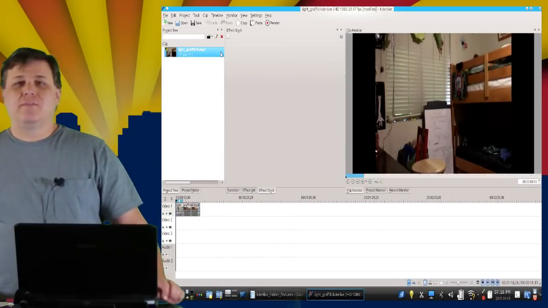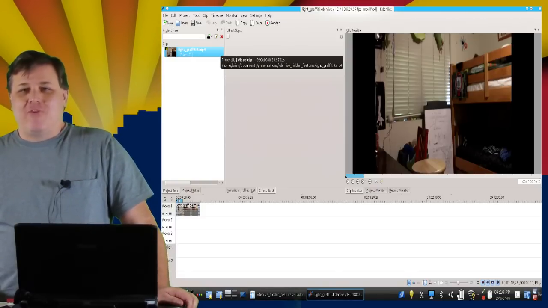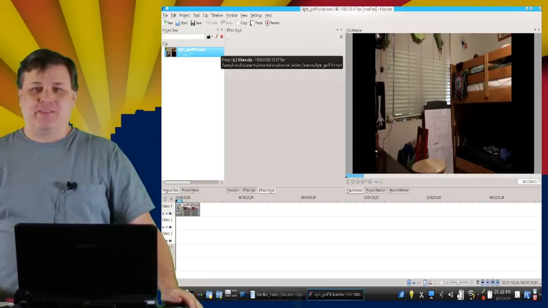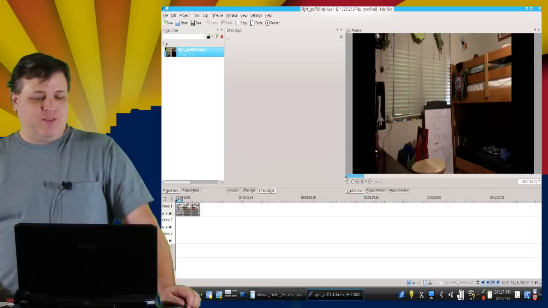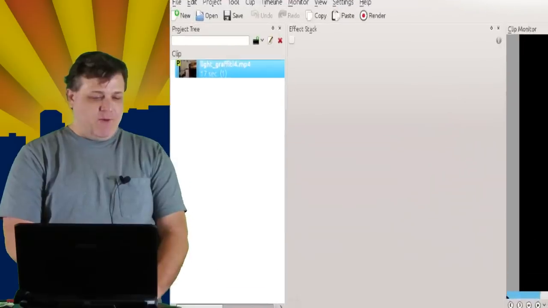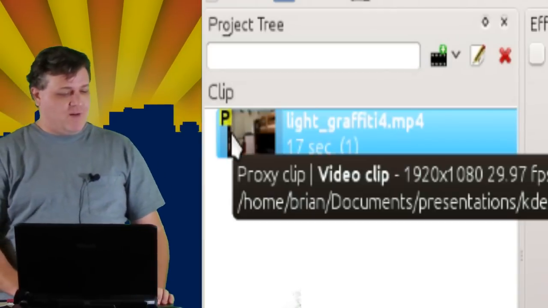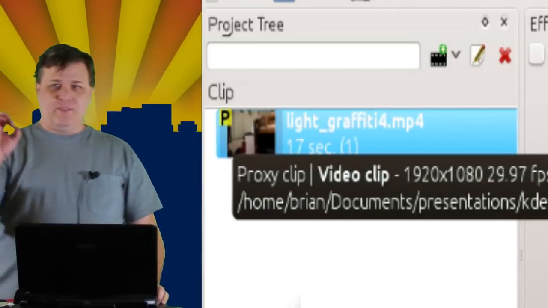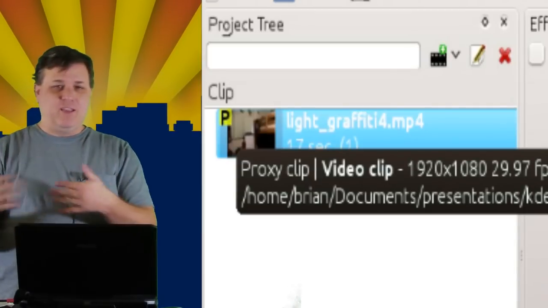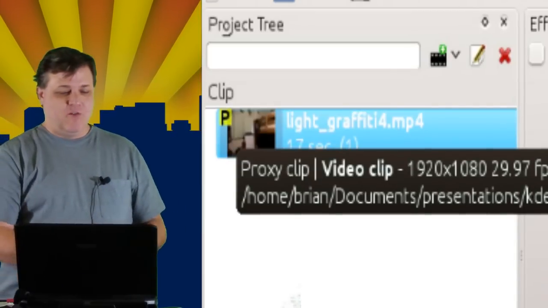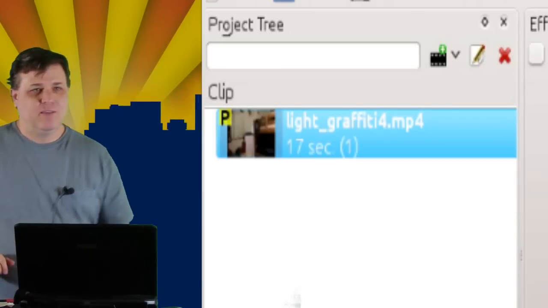So, does it matter how large the size of the clip is? No, it'll make a proxy clip for one frame. If you throw in a big image, it'll make a proxy clip for that. Or, I've put in several hours, and it'll do it as well. This little P right here, it's kind of blurry. But there's a P on the upper left-hand corner of the clip there. That means that there is a proxy clip for that. While the proxy clip is being created, you can actually continue to edit, for what it's worth. It'll be slow, but you'll see a little bar on the bottom of the clip that shows you how far it's transcoded. So, yes.